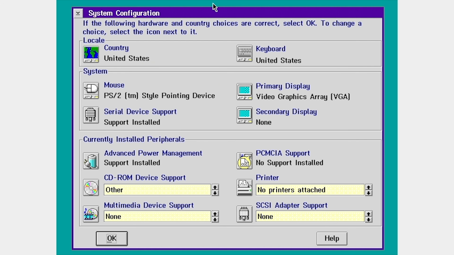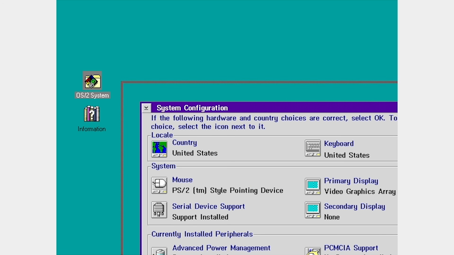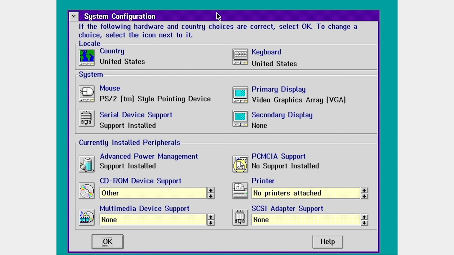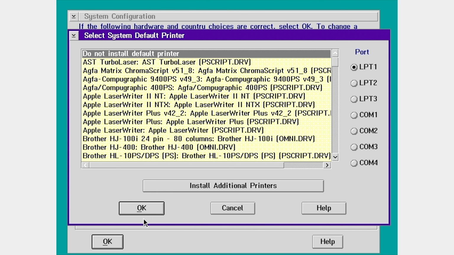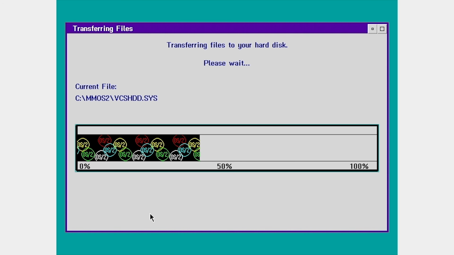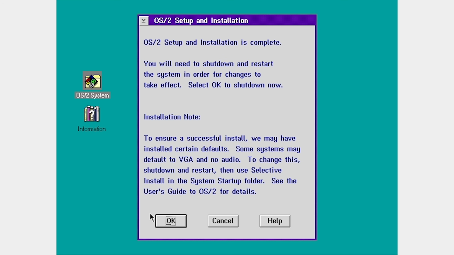I have never been so happy to see an OS/2 system configuration panel in my life. Holy cow. So everything looks good. Let's go ahead and click OK. Do not install default printer because we don't have one. Oh my gosh, there we go. And I love this progress bar, by the way. And that's it. Everything goes a lot faster in a VM here. OS/2 setup and installation is complete. You'll need to shut down and restart your system.